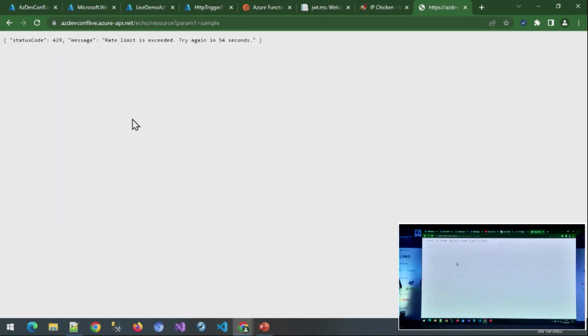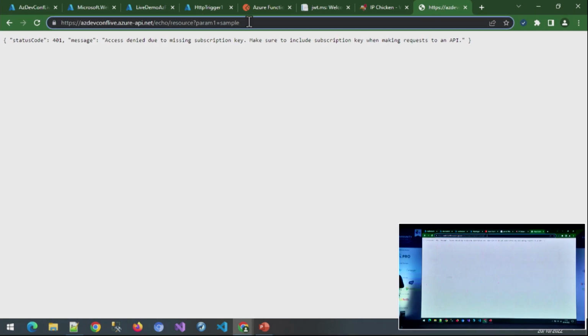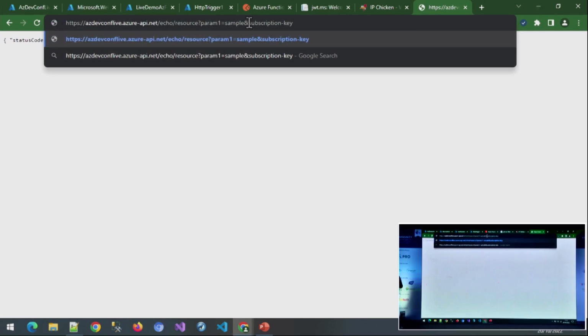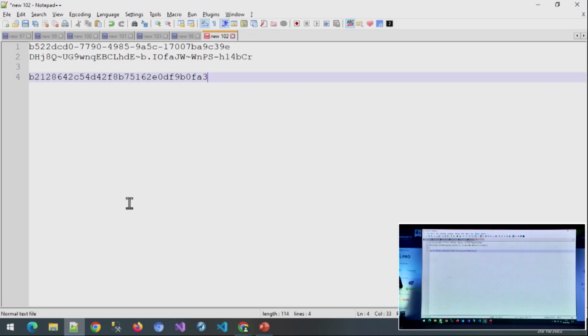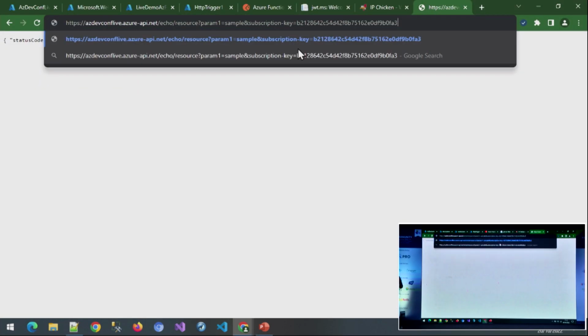Now I'm requesting the same Echo API. It says access is denied, so I cannot access it. Now I'll pass the API key in the query string parameters. Now your request will be served. It's returning empty, but at least we are not getting any error. That's the key thing.